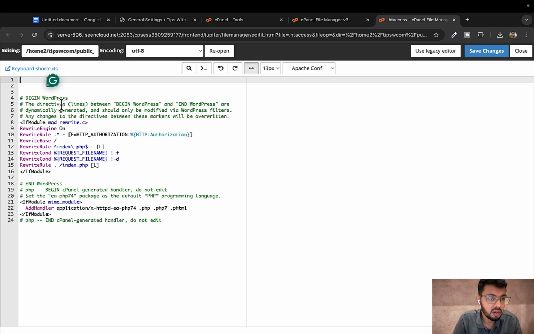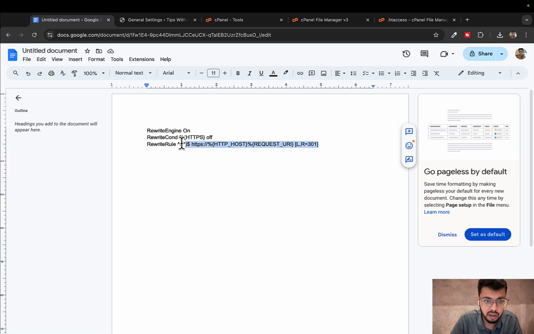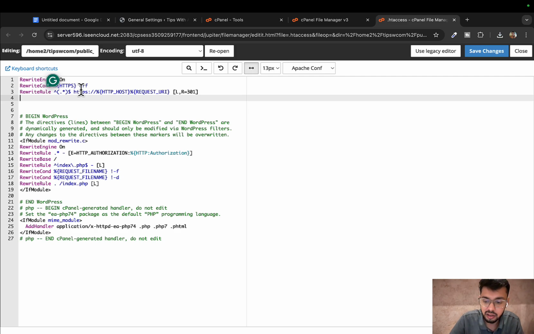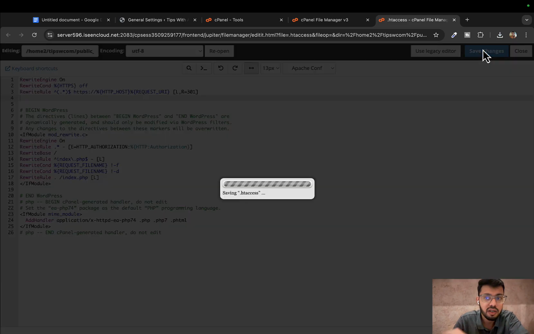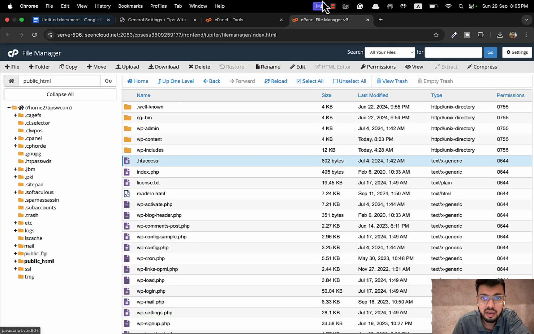So what you have to do is paste a code that I'm going to give you, which is easily available on Google, for the redirection from HTTP to HTTPS. So here is the code. I'll copy this code. It starts with RewriteEngine On. Go back to your htaccess editor, paste this above any instructions or any code that you have, and click on save changes, and this will save the changes. Close this, we don't need this anymore.